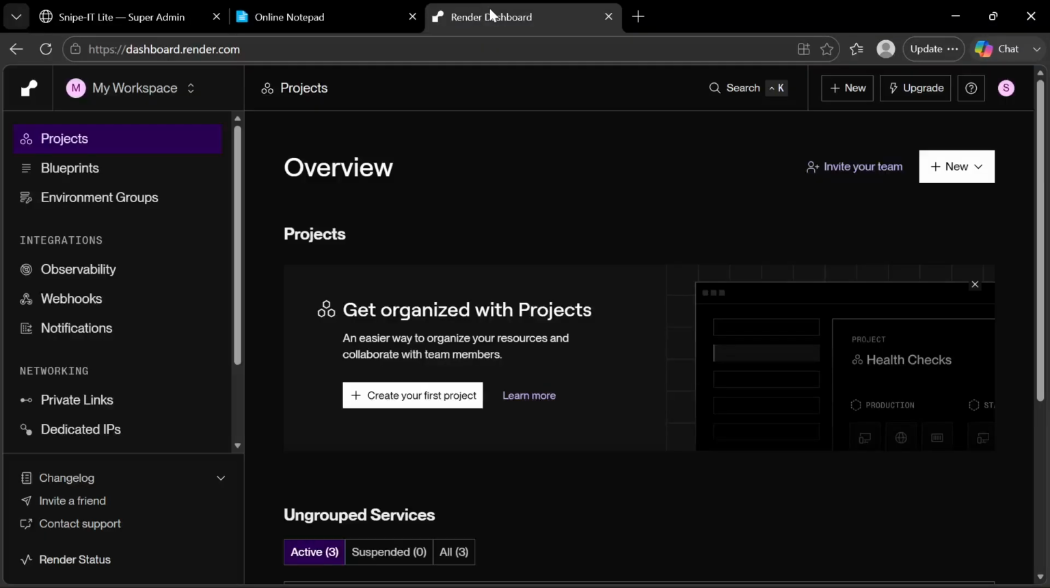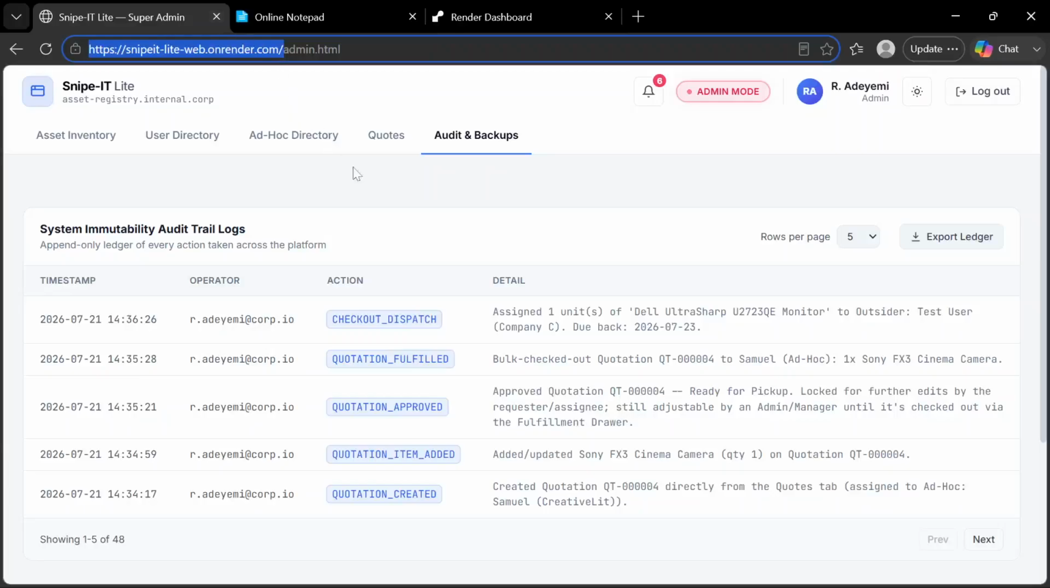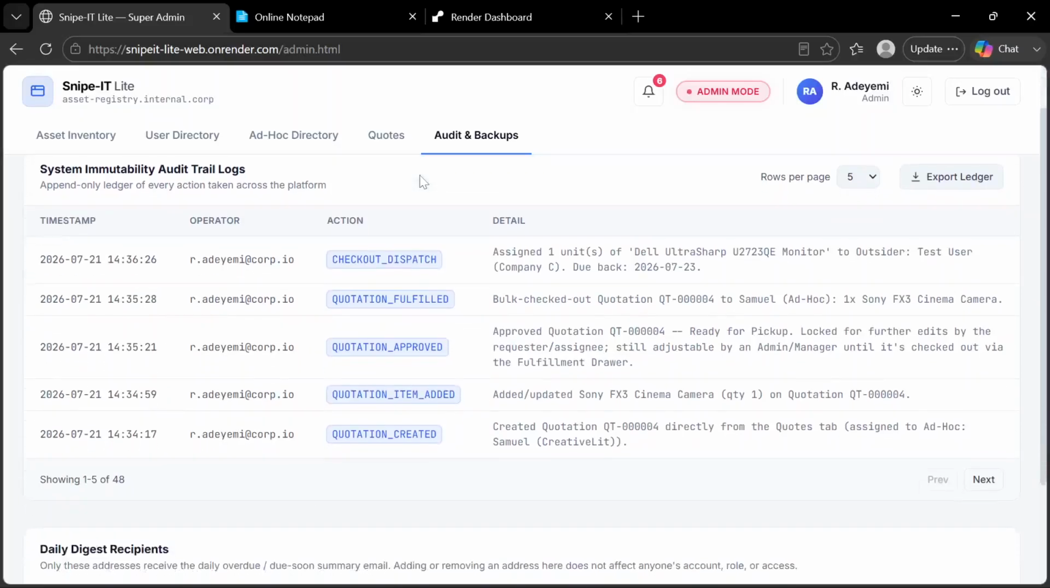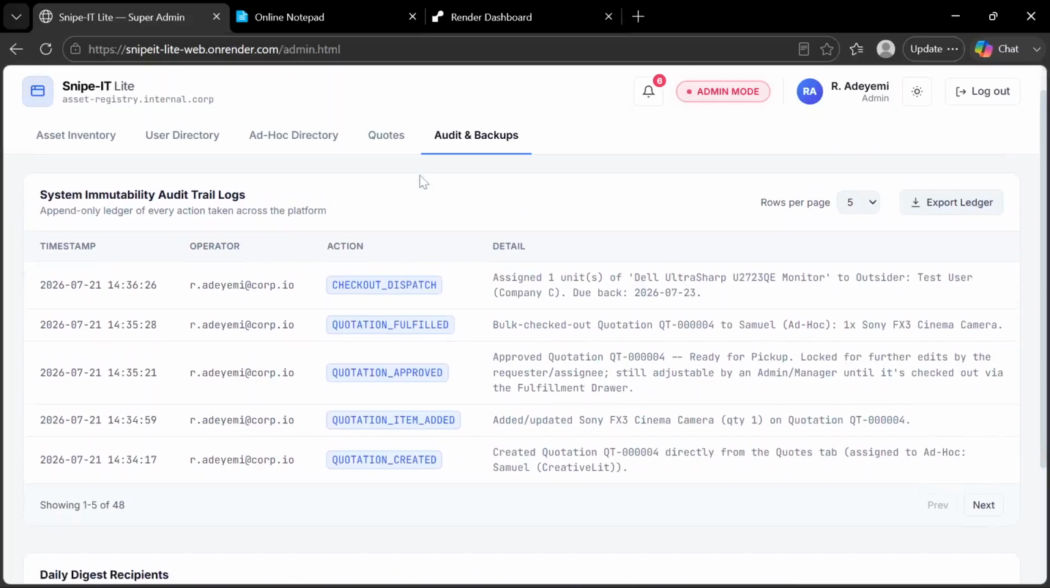So I'm using Render for demo purposes, but when the time comes for you to host it, you can always use any major cloud providers like Azure, AWS, GCP. Those are the three major cloud platforms that I would advise you to host your platform on.